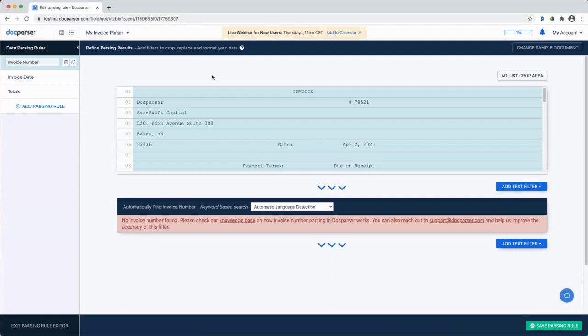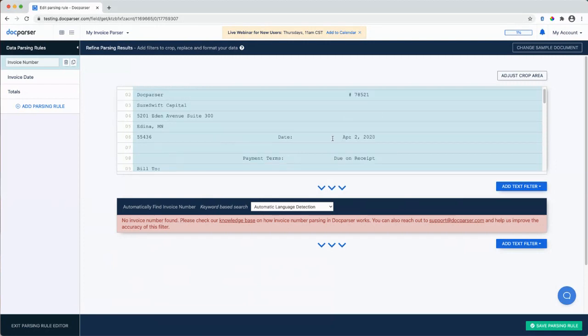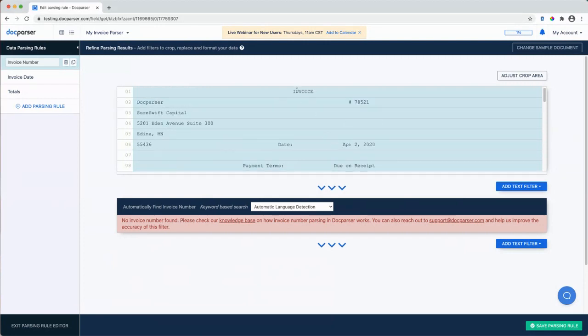The first thing we're going to see at the top is our entire file, and it's all in text format. Right below that, we have "automatically find the invoice number." Unfortunately, it's not finding an invoice number just yet, but that's okay. I can show you what we can do to fix that. Pay attention up here: we have the word invoice, and then on the next line, we have the number, which is obviously the invoice number that I want to grab.